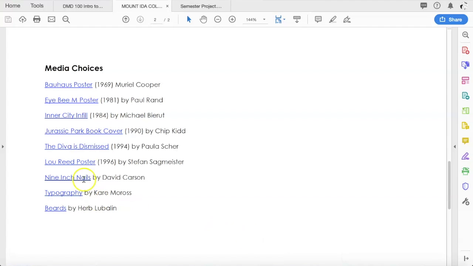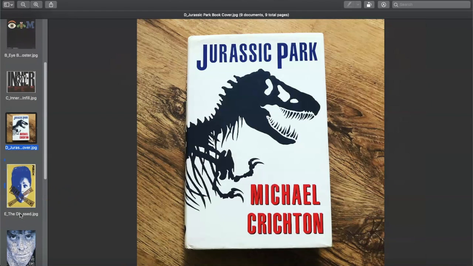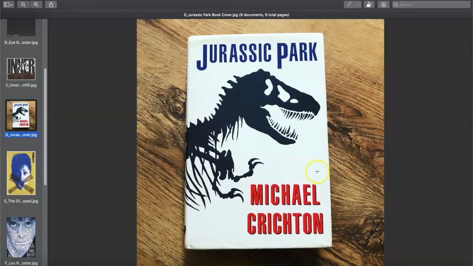Okay, next in line is the Jurassic Park book cover design done in 1990 by Chip Kidd. Chip Kidd is a New York-based publication designer, and he actually designed the first book cover for the original novel of Jurassic Park. Long before it was a movie, Michael Crichton wrote the novel, and Chip Kidd was hired to design the book cover. Chip Kidd later went on to design the logo for the movie as well as other Jurassic Park related graphics and book covers and posters and whatnot. So he's pretty closely associated with the property.